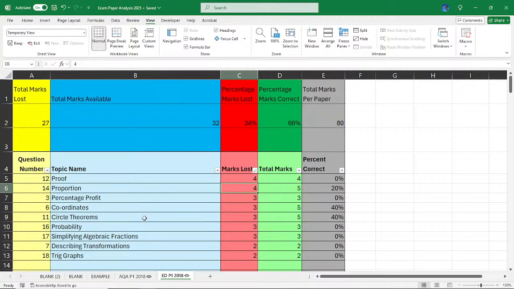Right, so that is how the tool works. You can download that yourself. Do you have any questions?